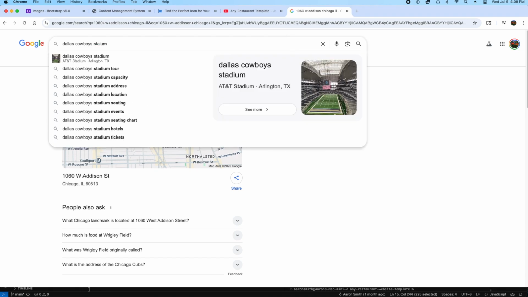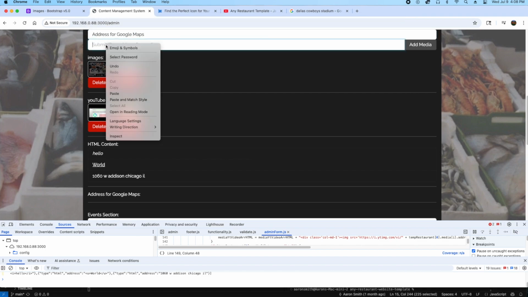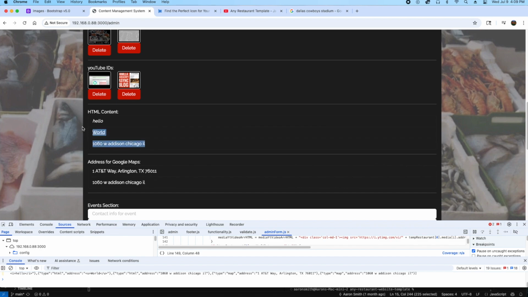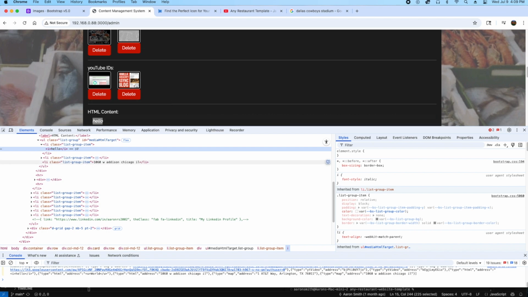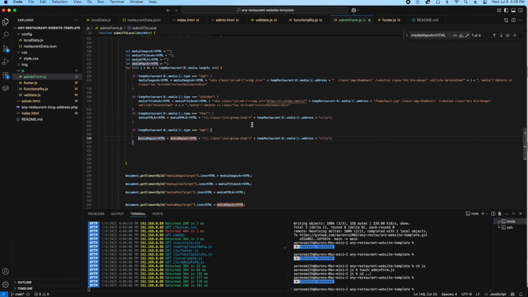All right, we've got that address working. Let's see where the Dallas Cowboys Stadium is. Let's find out what that address is, and we'll throw that in there just for fun. Yeah, okay, so now we've got the events. We've got these pieces of content all working: your Google Maps and your HTML content, your YouTube IDs, and your images. So that's cool. And then let's move that trash over to those other guys as well, because we'll use it on all of them.